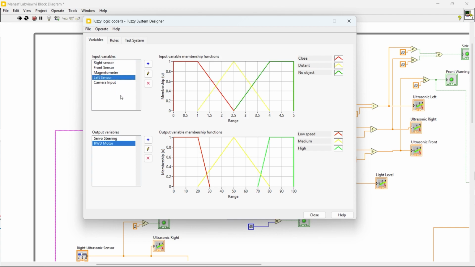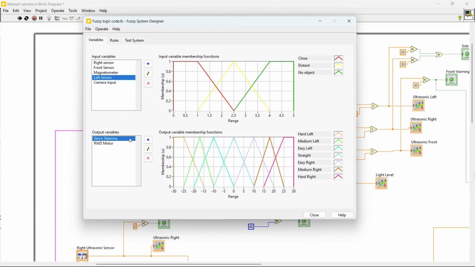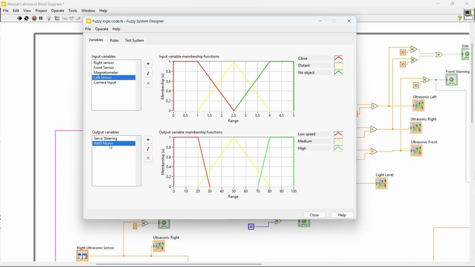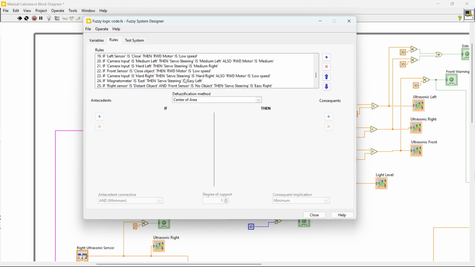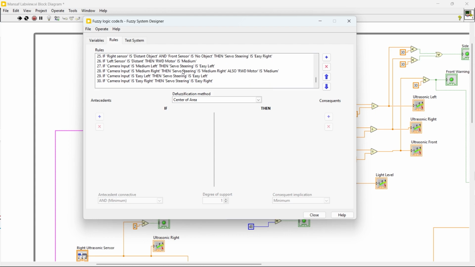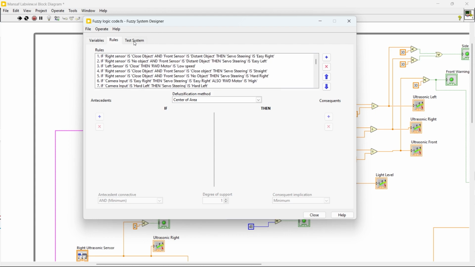right ultrasonic sensors. In the output variable, servo steering, we have used 7 memberships, and rear wheel drive motor, we have used 3 memberships: low speed, medium speed, and the high speed. And I have included 30 rules over here in order to run the car correctly.